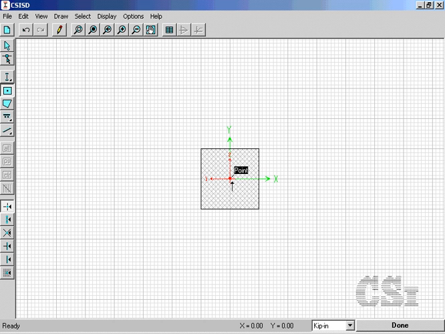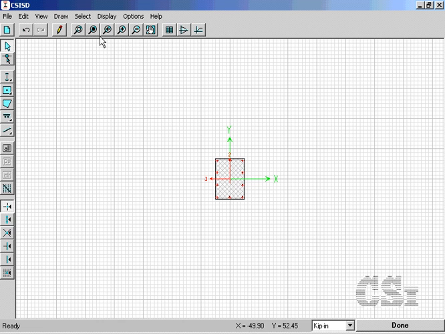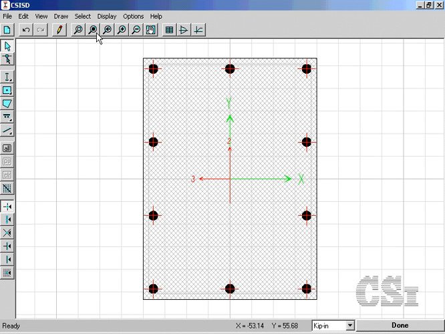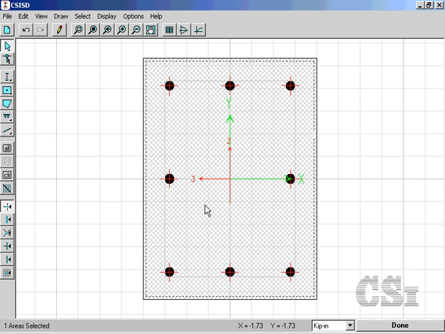A right click brings up the Properties Edit box, where we can change the height to 16 inches, the width to 12 inches, and ask for reinforcing. Enlarge the view to make it easier to work with, and right-click on one of the edge bars. Set the bar cover to 1.5 inches and apply to all of the edges. Note that corner bars are located by the 2 adjacent edge covers.